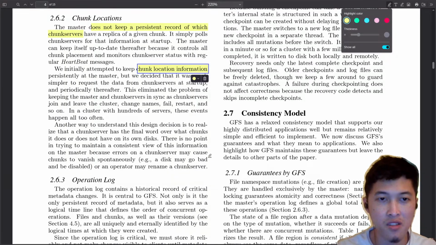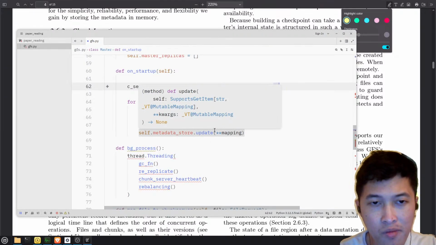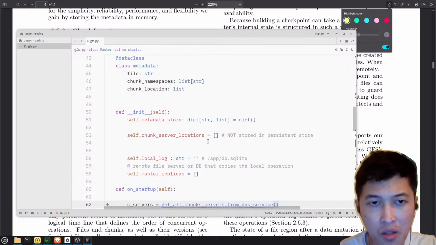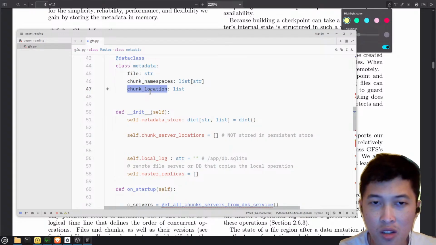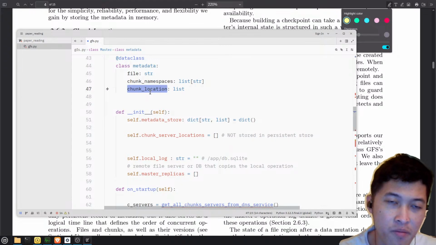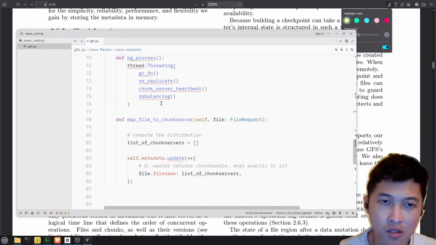Wait a minute, the file and chunk location. So if a given chunk server dies, how can the master tell that the chunk server dies? Okay, so I need to update this from the background process.